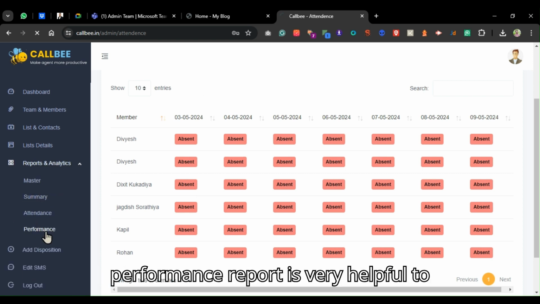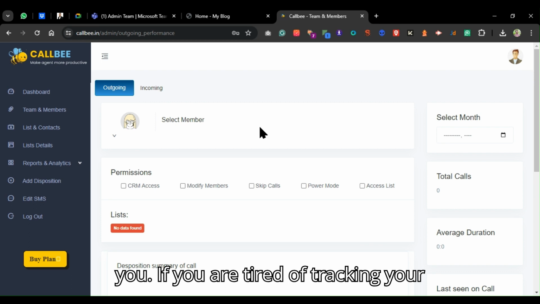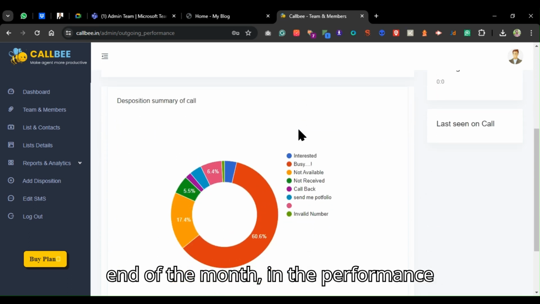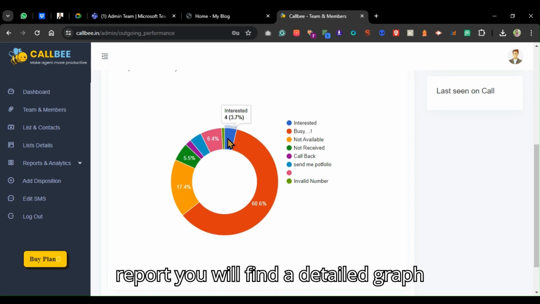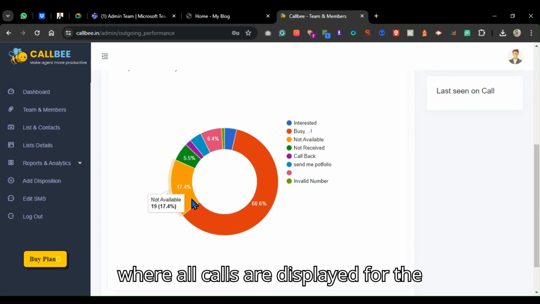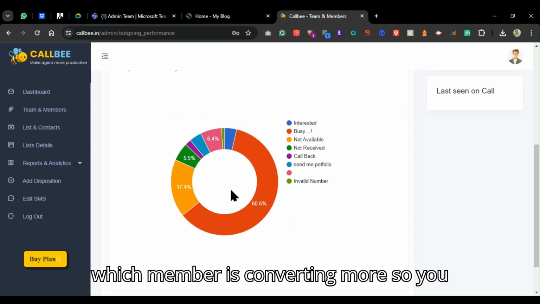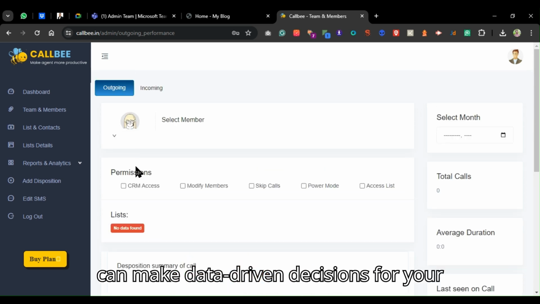A performance report is very helpful to you if you are tired of tracking your agents' call details and conversions at the end of the month. In the performance report, you will find a detailed graph where all calls are displayed for the selected month, so you can directly check which member is converting more. So you can make data-driven decisions for your team.